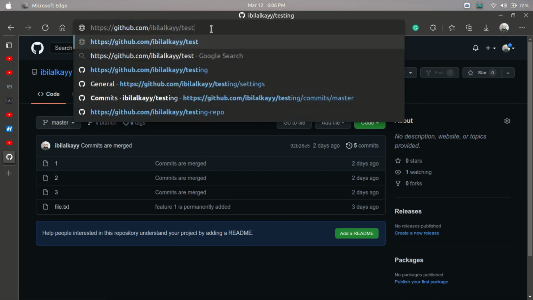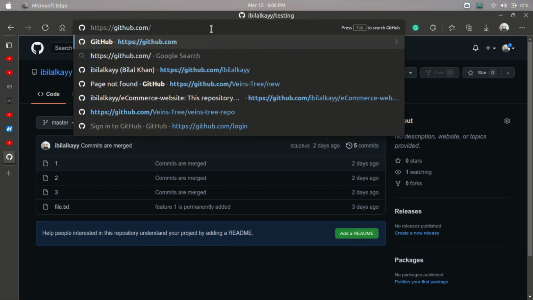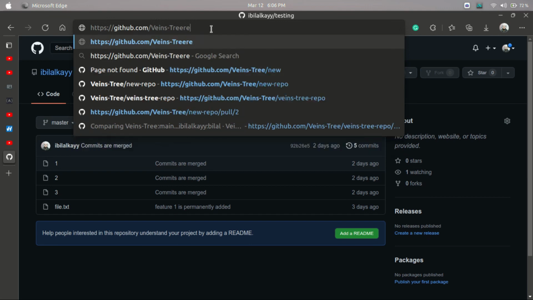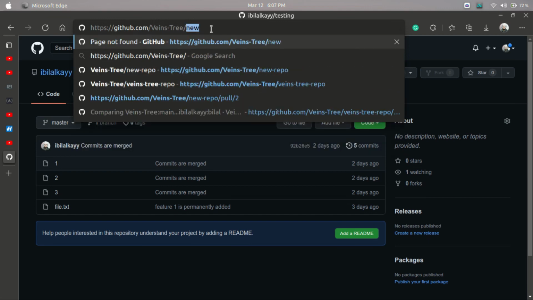So let's open a new repository. Let's write github.com/Veinstree repo.